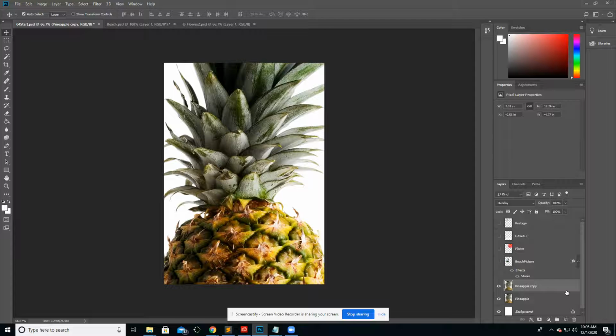Once we get that, we can combine these two layers. We don't need two layers of our pineapples. So once we get it the way we want, we can click on both of them. To click on both of them, you can hold down Shift and click on both. If you ever want to click on two different layers that are not next to each other, like say I want to click on Hawaii and pineapple, if I hold down Shift and click Hawaii, it's going to select all these layers. So I can hold down Control and it'll select them that way if they're not next to each other. But in this case, they're next to each other, so we can hold down Shift and click them.